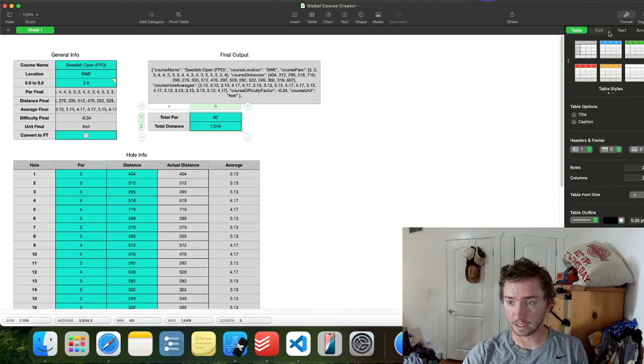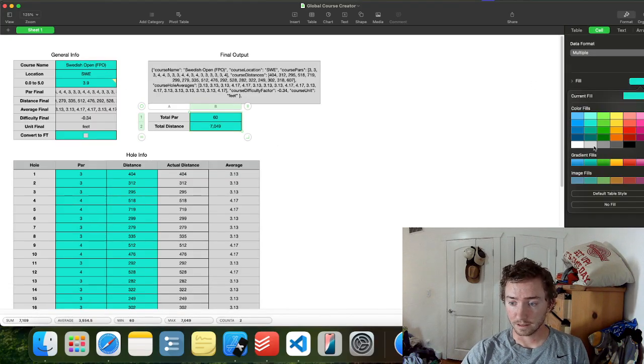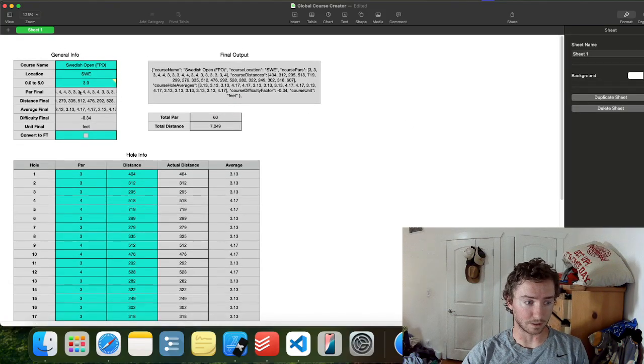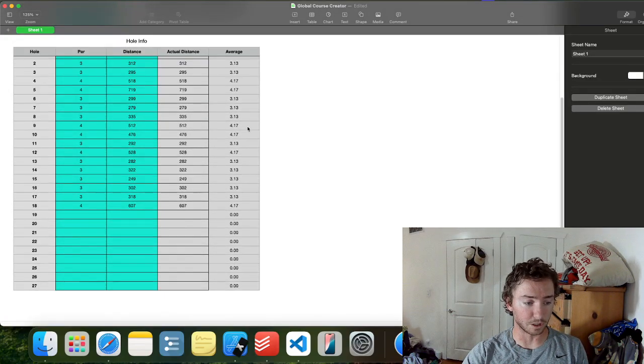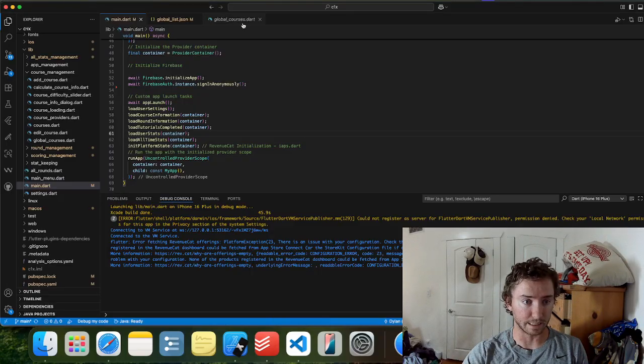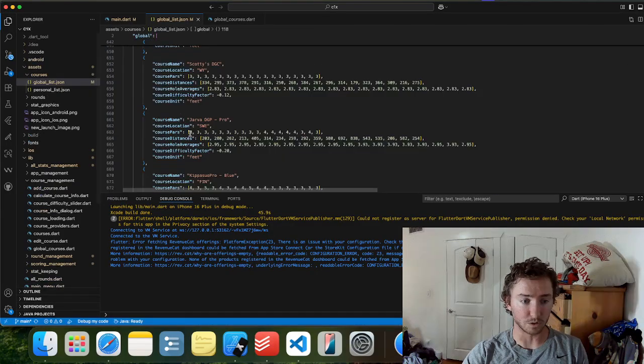What's in blue is the only thing I need to change. But yeah, I just enter whole pars, whole distances. It puts things in the format that I need to copy into my global course list.